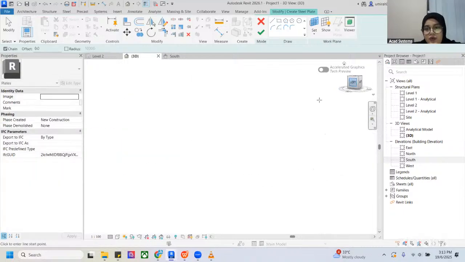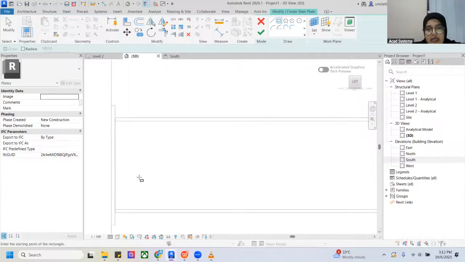And then I'm just going to move my view to the left view. And from here, I'm just going to use this rectangle tool and then create a plate here.